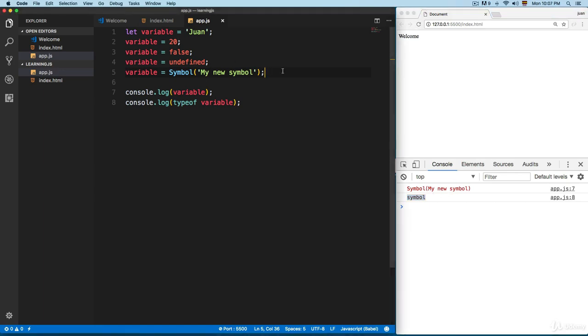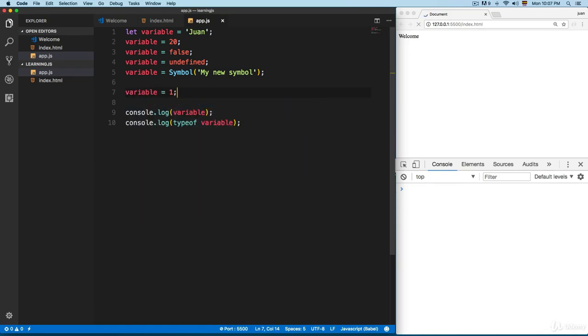So let's continue reviewing this. For example, if you already have experience with other programming languages, C#, Java, or C, for example, you have float numbers, you have integer numbers, and others. For example, I'm going to add variable equals 1. You can see this is going to be a number. If I add something like variable equals 10.2030, it's going to be also a number.